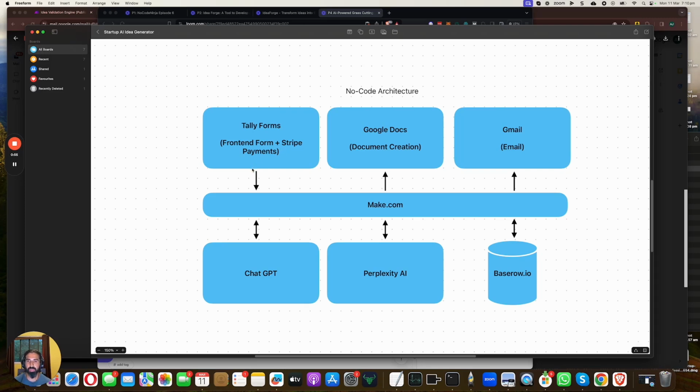And then what happened was when that submission went through, Make picked it up and it began to talk to ChatGPT, it began to talk to Perplexity and gather some more information about the idea. While that was happening, all our information was being saved in Baserow, which is our no-code DB tool. And then to actually output the document, we used Google Docs, and then we just used our Gmail account to send that document. So that's just a high-level snapshot of how this thing works.